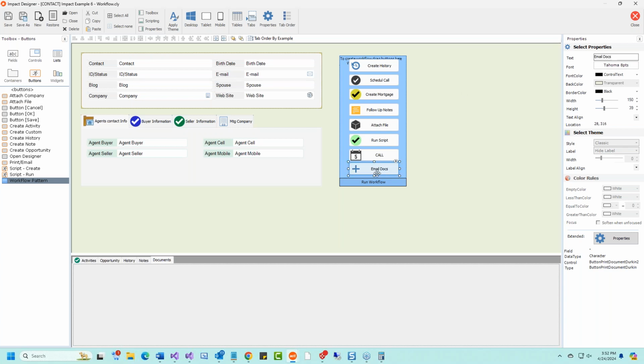So if you want the email documents to be first, you can bring the email documents up here. Let's make email documents first, and then create history, then record a call. Again, whatever you could dream of, it could be a button, it could be a custom script, it can be open up the driving directions to it. But we have them all done inside of here.